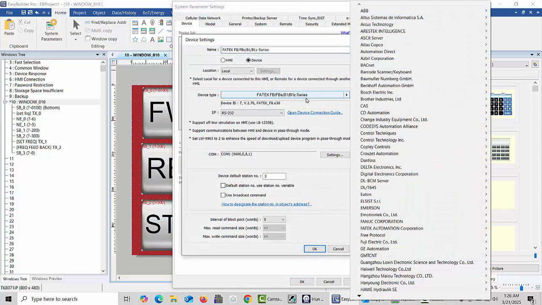After that you can choose the PLC, whichever PLC you are using. I am using this Fatek PLC. Here all models of the PLCs are available. This is the Fatek Automation. Just click on this one, the FB FS series.